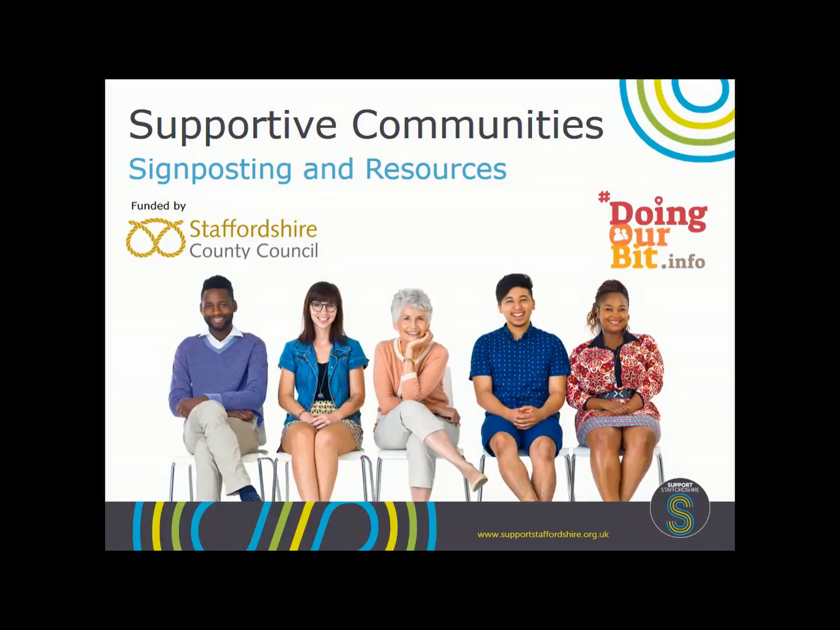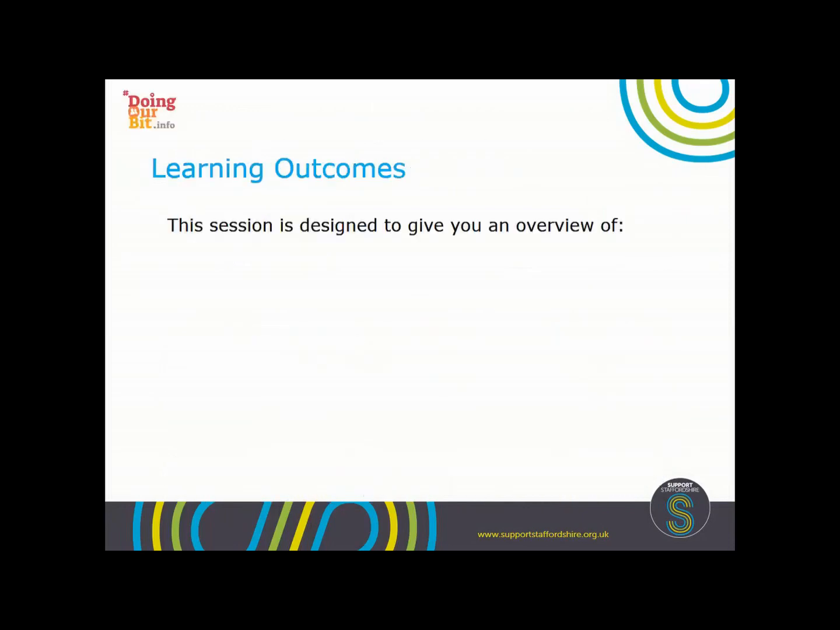So welcome to Supportive Communities, Session 1, which is signposting and resources. The idea of the sessions came about, we aimed at really anybody who did any sort of role where they are supporting or helping older people in Staffordshire, wherever that may be, and in whatever guise that is.